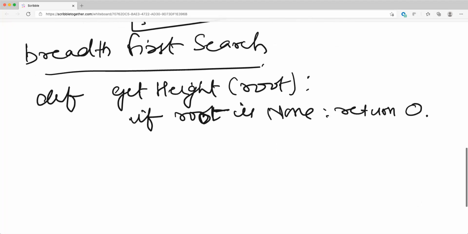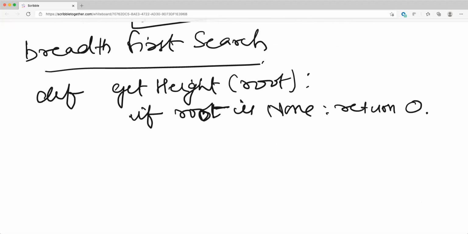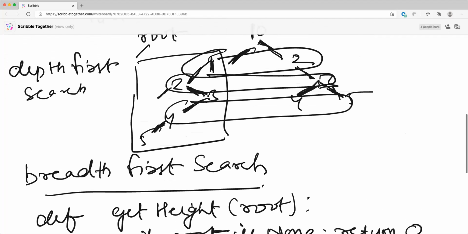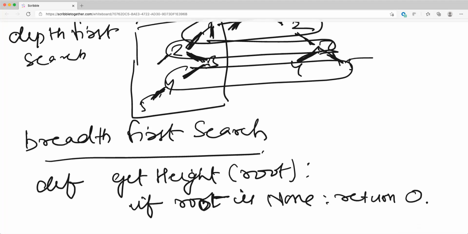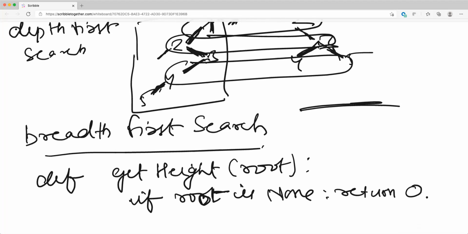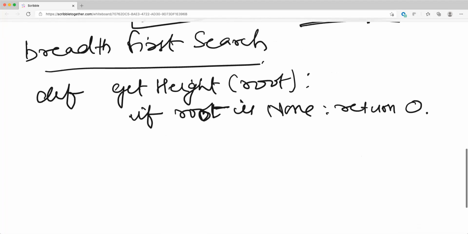So you're talking about BFS. You want me to get the height of the tree? Height means the number of edges to the deepest leaf. So here, 1, 2, 3, 4, 5. There are 5, so height is 5. The maximum height you're trying to look for? Yes, the height of the tree is the number of edges between the root and the leaf. That is your height.